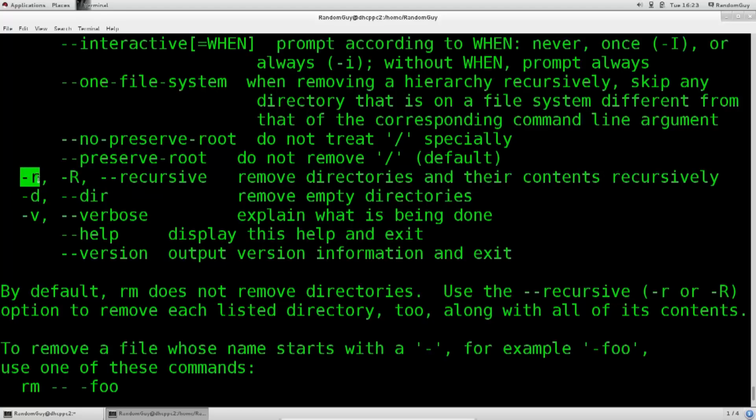So dash lowercase r or dash uppercase R or dash dash recursive. I highly doubt that anybody actually uses this --recursive. Usually it's dash capital R or dash lowercase r. These things are universal pretty much. Any command that has recursive abilities will actually have these two arguments pretty much embedded into it.